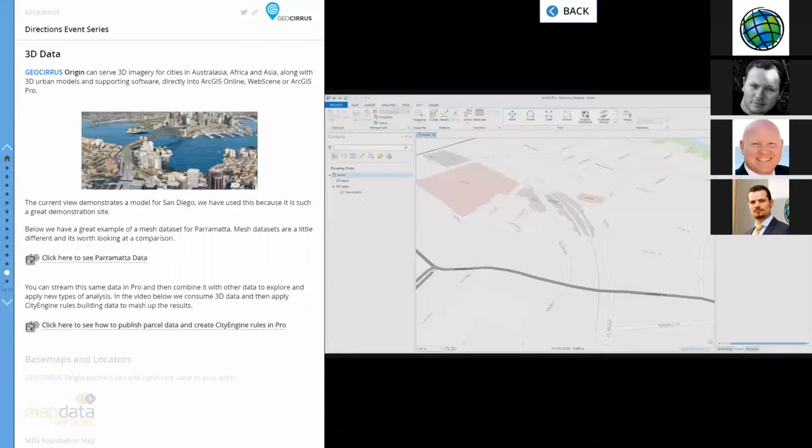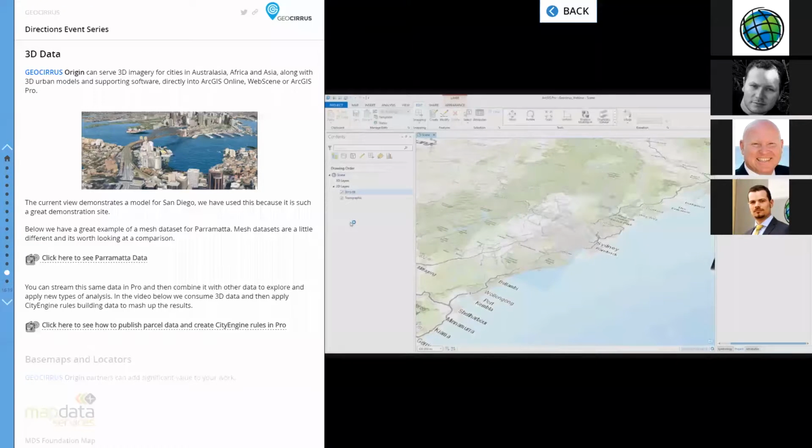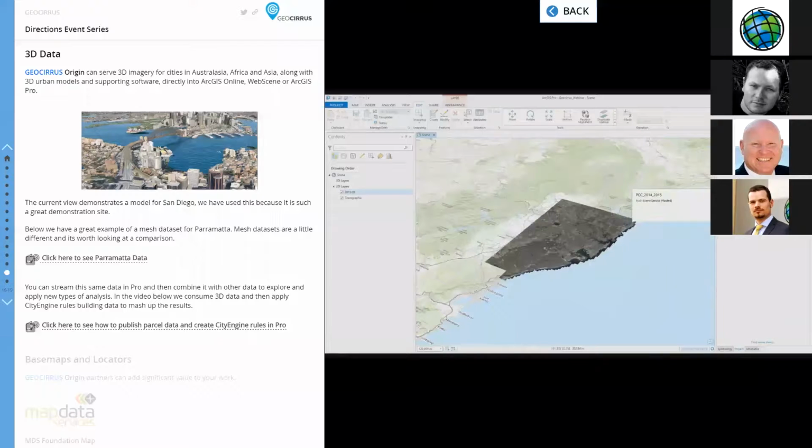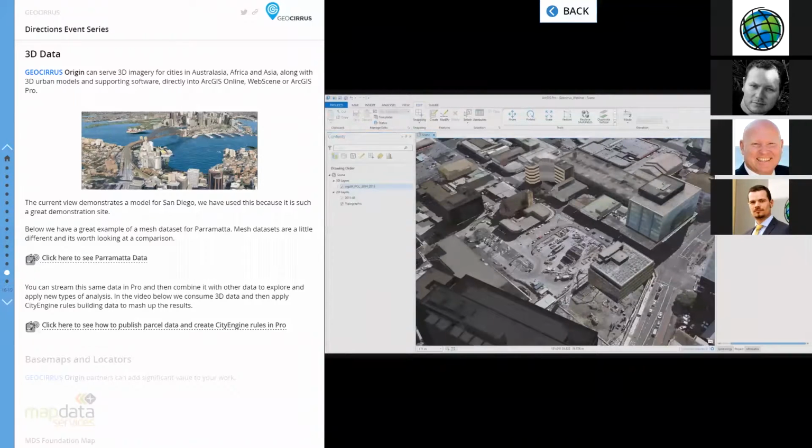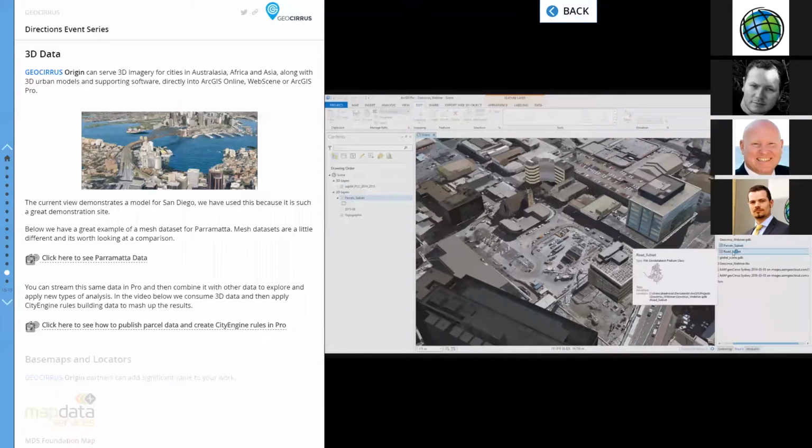So within Pro, we start with our base map, and we are dropping in some imagery, the imagery that you saw we consumed earlier on. And then we're also adding in our 3D buildings. Okay, so here are our buildings for Parramatta, and you can see that they are all being streamed into ArcGIS Pro. The next thing we're going to do is add some 2D information. So adding some road information and some parcel data.